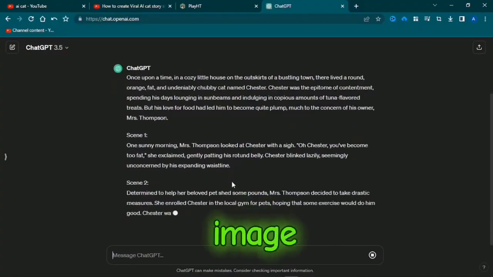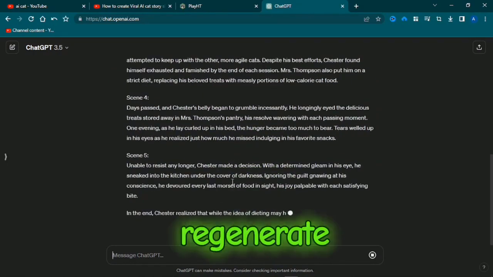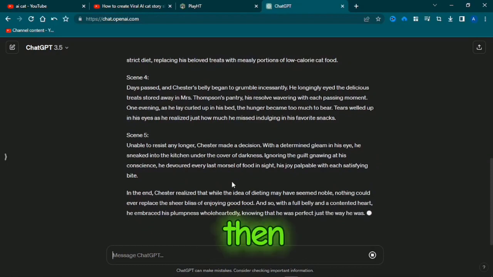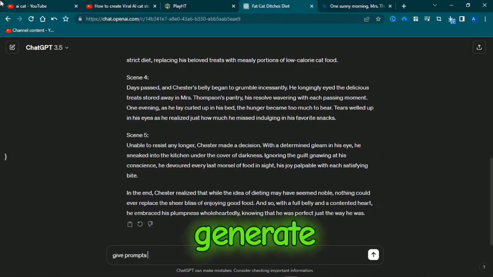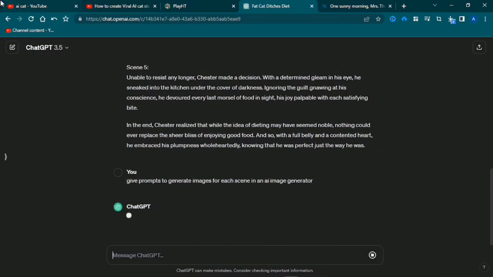ChatGPT will then generate an image story prompt based on your input. If the results don't quite match your vision, use the regenerate button for more options. Then, right beneath it, it will give you a list of prompts to generate images in an AI image generator, and it will literally just spit it out.